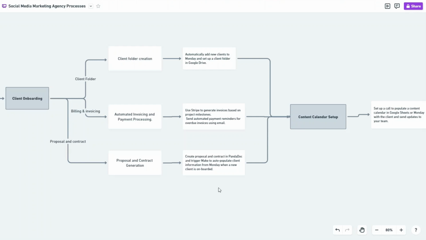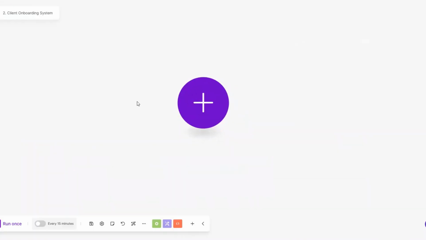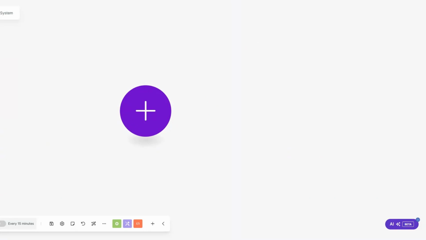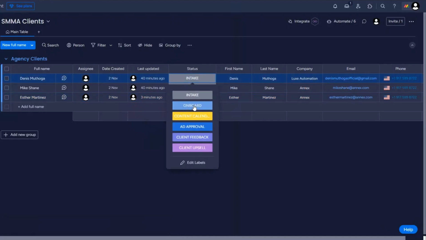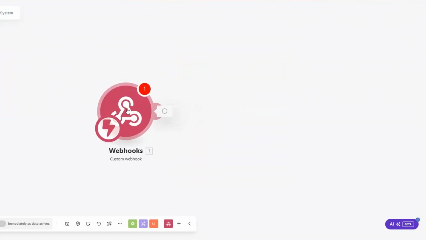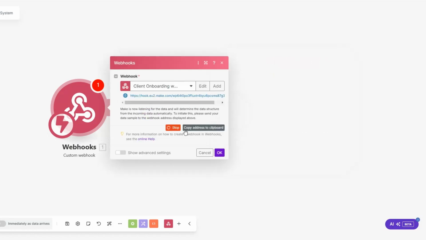To set up a client onboarding system for our social media marketing agency, I'll click on create a new scenario. I'll rename our scenario to client onboarding system. I'll create a webhook that will be triggered after the status of one of our clients changes to onboard. So here, I'll search for webhook, then click on custom webhook. Here, I'll click on add, then I'll rename our webhook to client onboarding. And then here I'll click on save. And here I'll copy the link of our webhook and then click on OK.